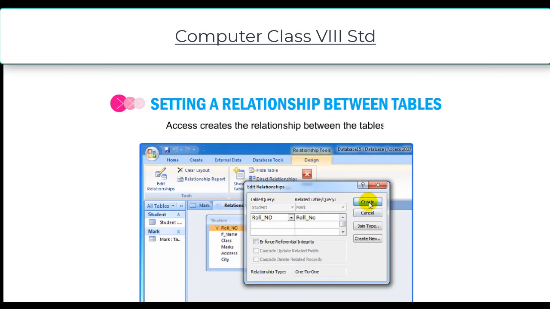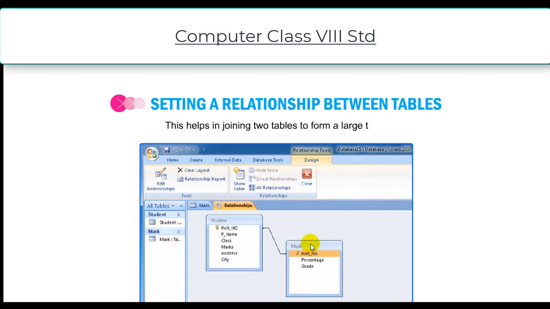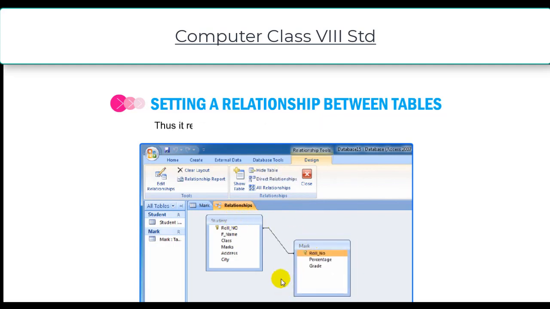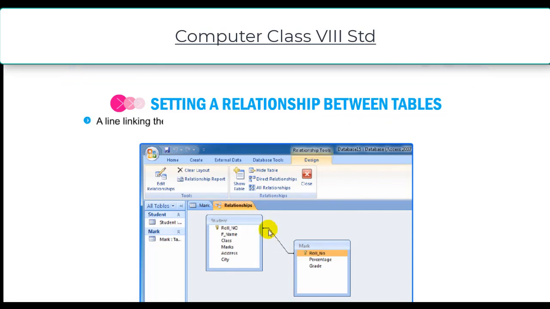Now Access creates the relationship between the tables, right? This helps in joining two tables to form a larger table. Then it reduces the data redundancy and the data inconsistency. Now if you are thinking what is data redundancy, redundancy means the duplicacy, okay? That means one roll number of one child will be matched to the roll number in the marks table. So there will be no duplicates.